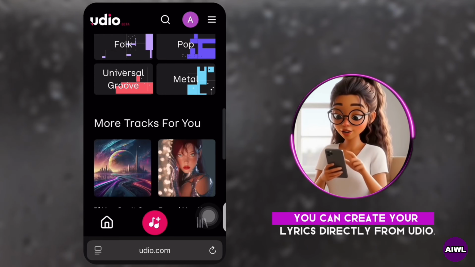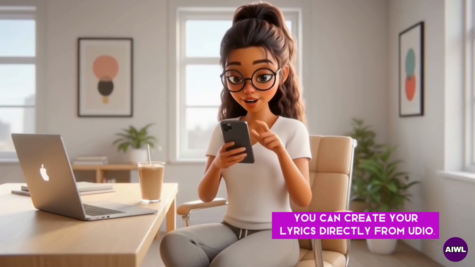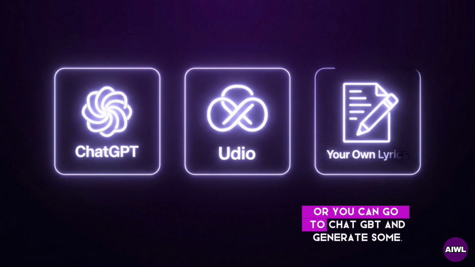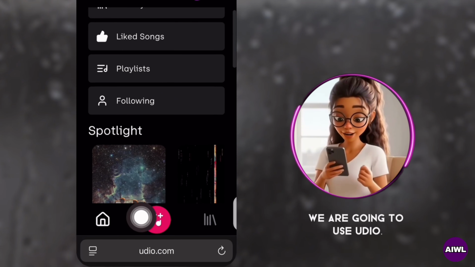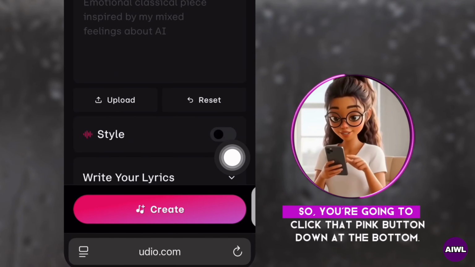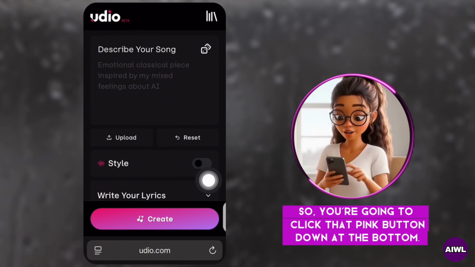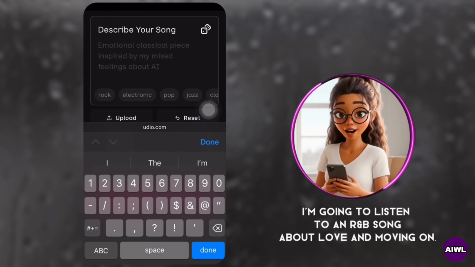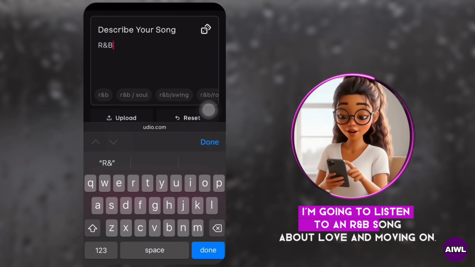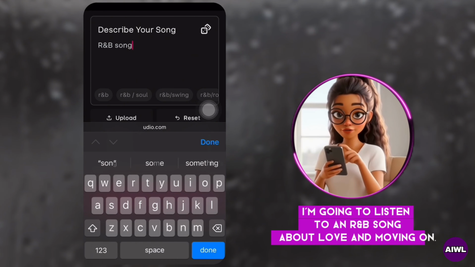You can create your lyrics straight from Udio, or you can go over to ChatGPT and generate some, or if you have some of your own. We are going to use Udio, so you're going to click that pink button down at the bottom. Now in that prompt box, you're going to describe your song. I'm going to put R&B song about love and moving on.